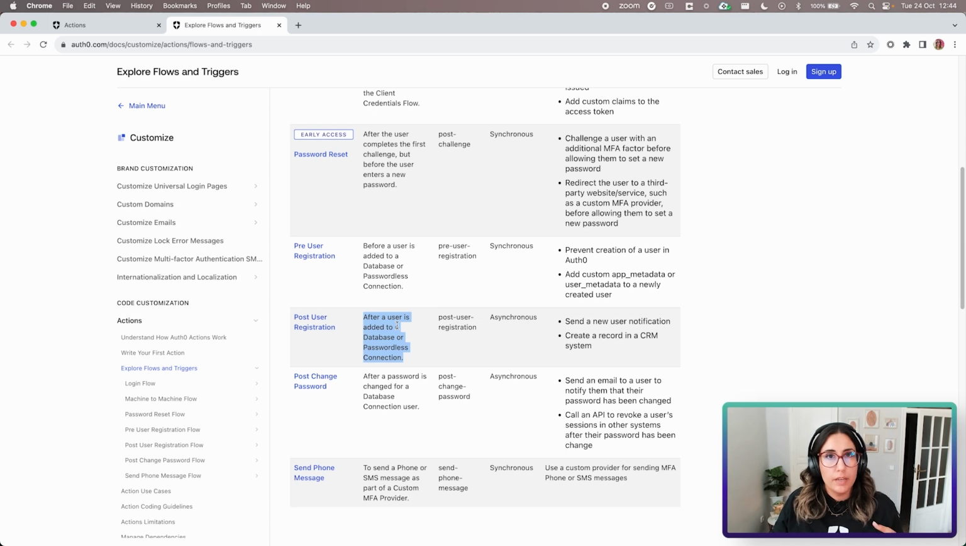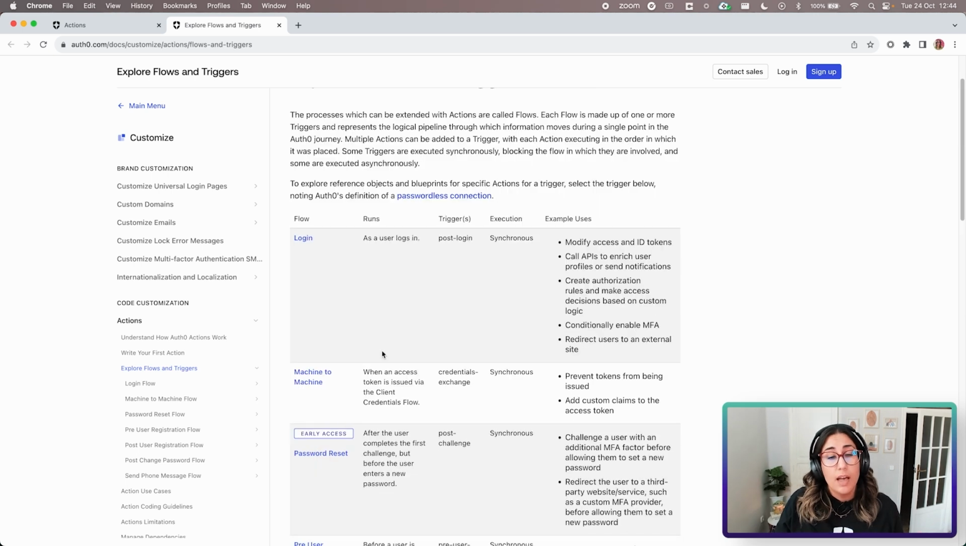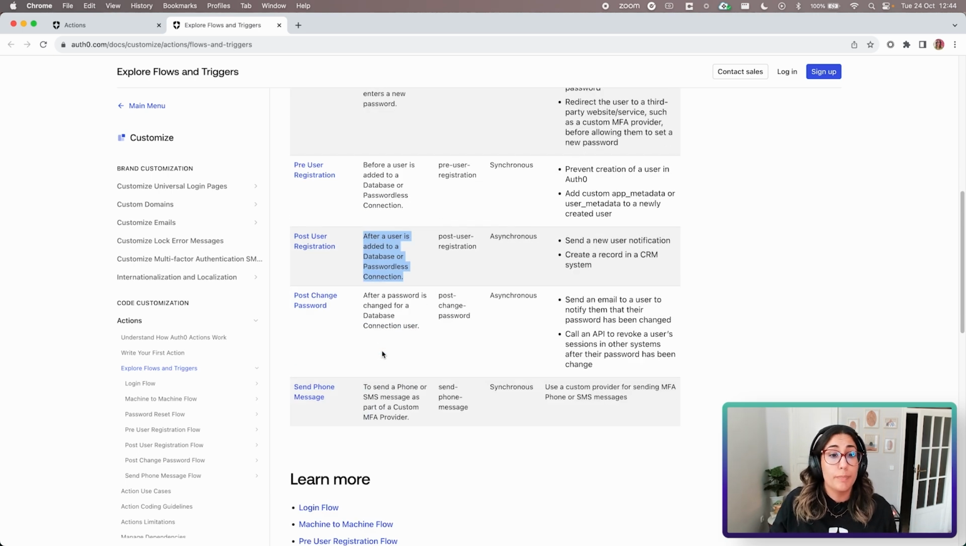But then what happens if your users sign up to your application using, for example, a social connection? According to the documentation, this flow won't be triggered because this is only triggered when you add a user to a database or passwordless connection.